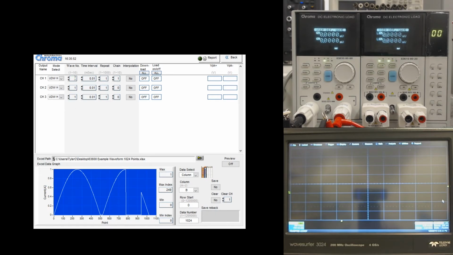We'll select the high range and upload to data location 1. The interval between data points will be 10 microseconds. We'll repeat this one time before returning to data location 1 to do the test again. For this test, we won't interpolate between the data points. Finally, we'll download the waveform to the unit.